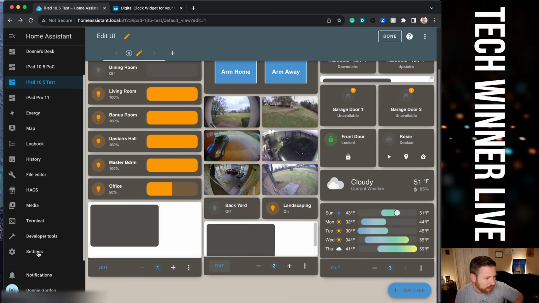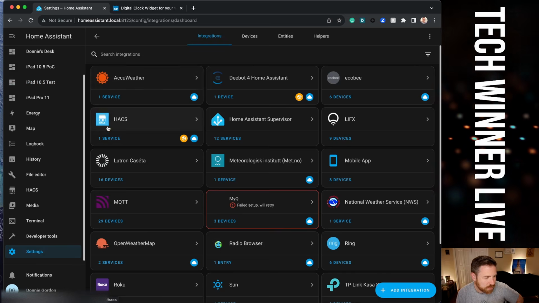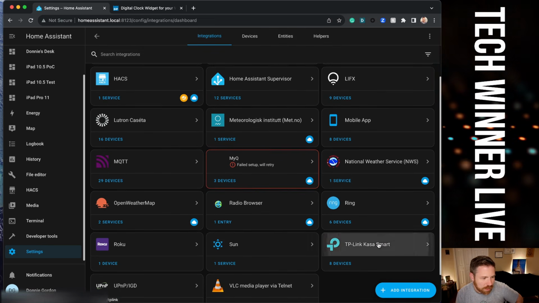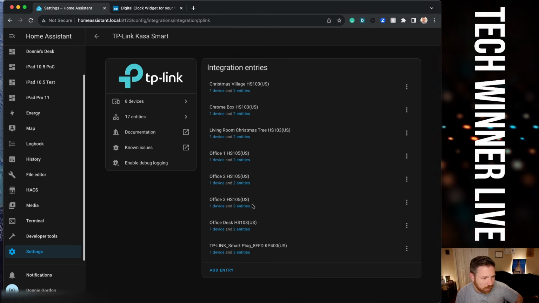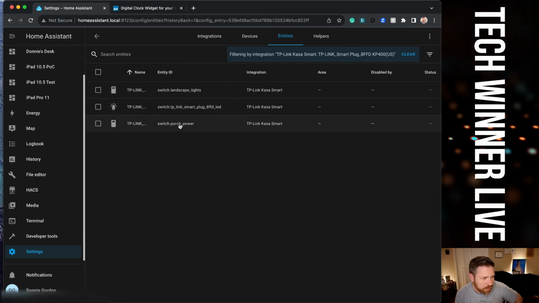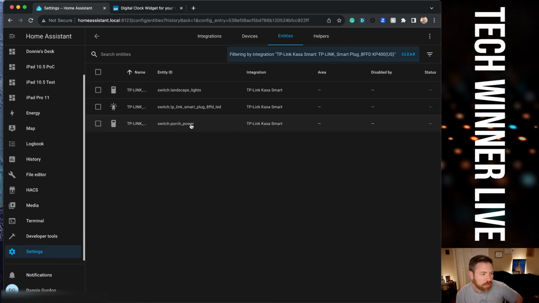But yeah, kind of going back to settings for just a second, and devices and services, and the integration for TP-Link Casa was where I've got a whole bunch of different things that are in here, including the outdoor smart plug, which is this guy right here. He's got 2 ports on him. One of them is landscape lights. Another one is power to my porch there as well. So I've just got it labeled to turn on or turn off based on whatever those needs are.